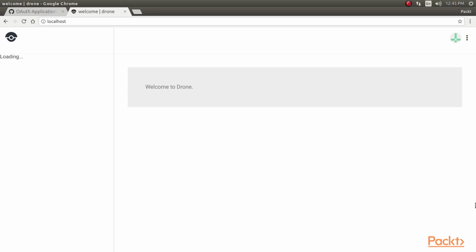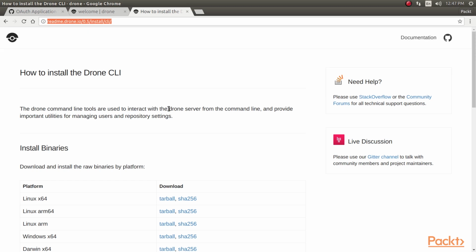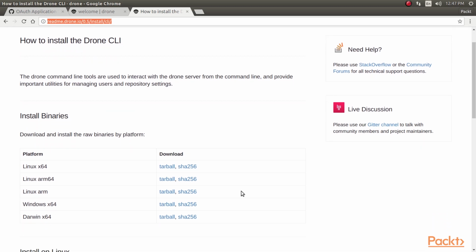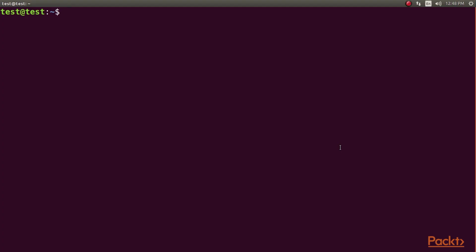Now, we're going to proceed with the CLI. It's as easy as visiting this link and choosing the right version for your platform. In my case, it's Linux 64. We will copy this command that is for Linux 64. We paste the command in the terminal and run it.